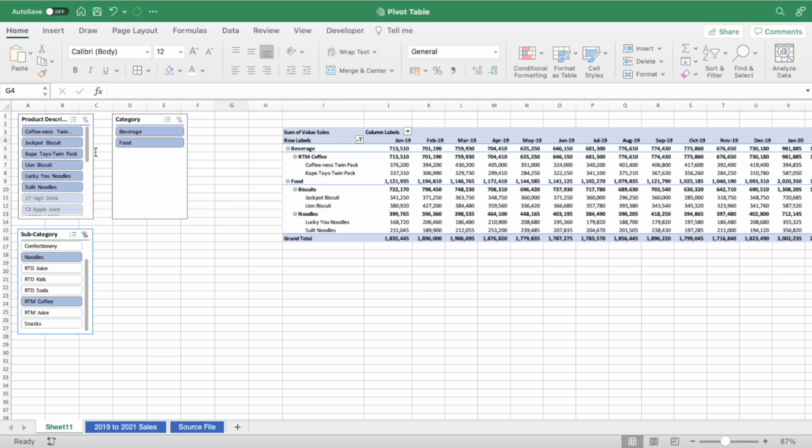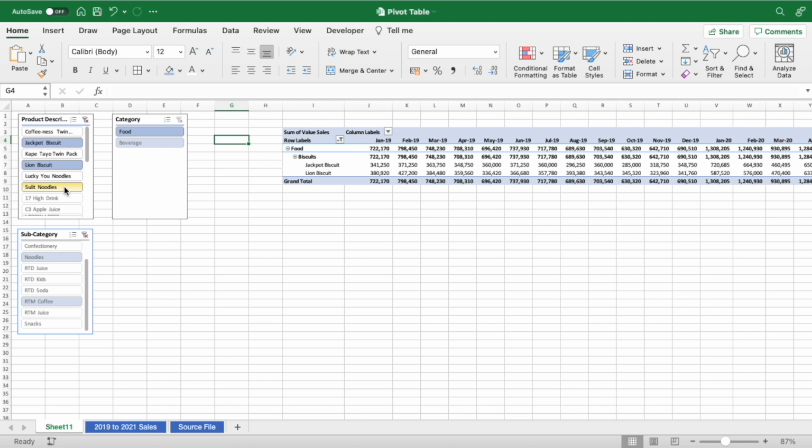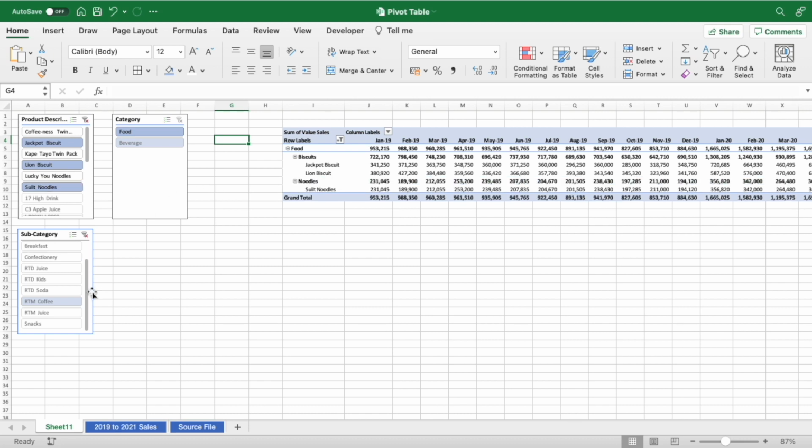So let's try trimming our information up to the SKU level. Since our subcategory consists of 2 SKUs or 2 products per subcategory, we can just filter the product that we want to see. For example, we want to see Jackpot Biscuit and Lion Biscuit and Sulit Noodles. You'll notice that only the selected product description will be seen here.